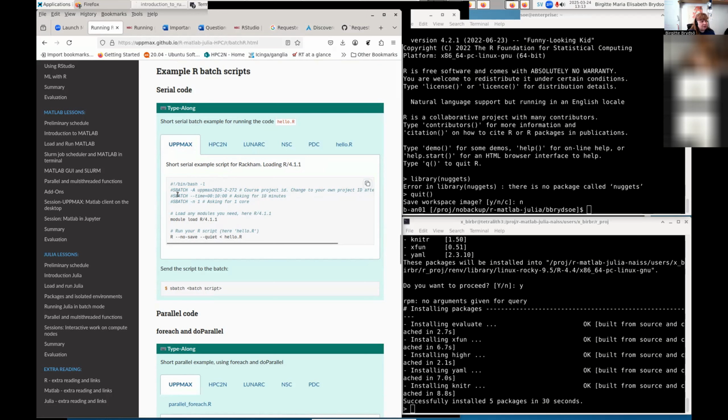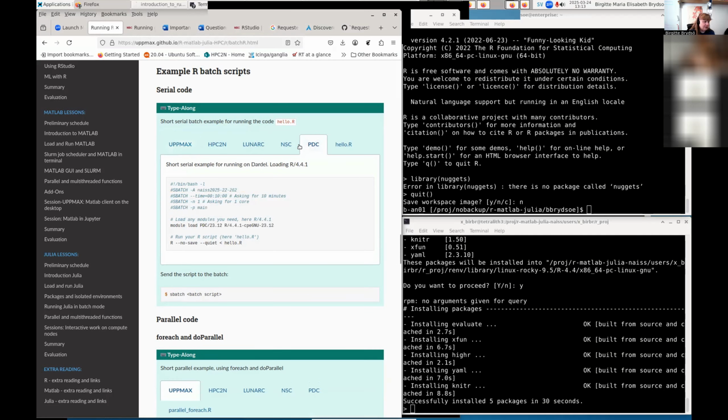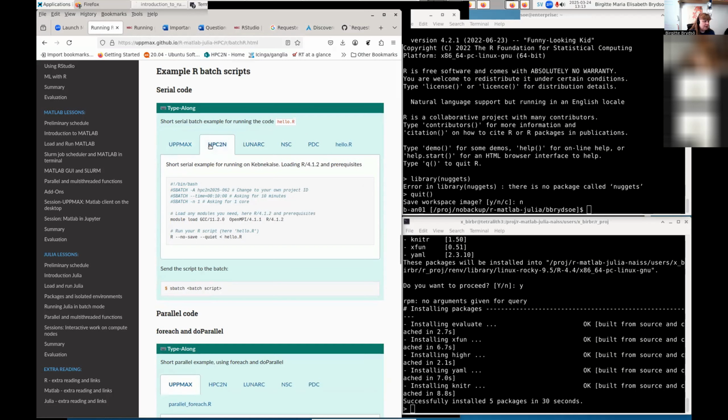Then you tell it, I'm using this project. That line always has to be there everywhere, as you can see. It is this project ID we talked about earlier. So you're telling it, I'm running in this allocation. Then you tell it how much time you think the job will take. This is an important thing.